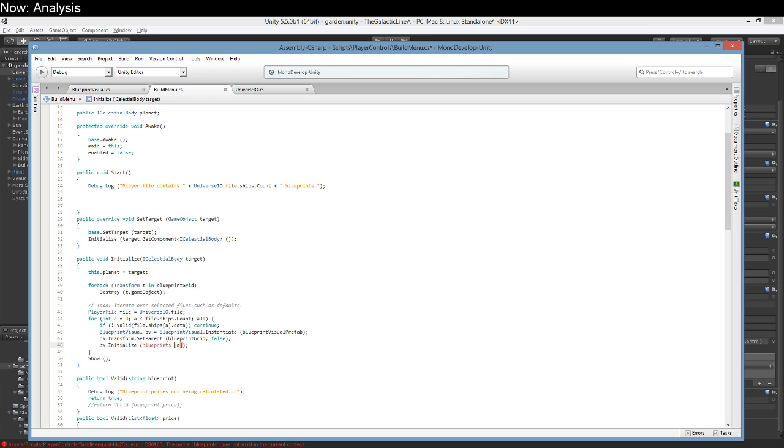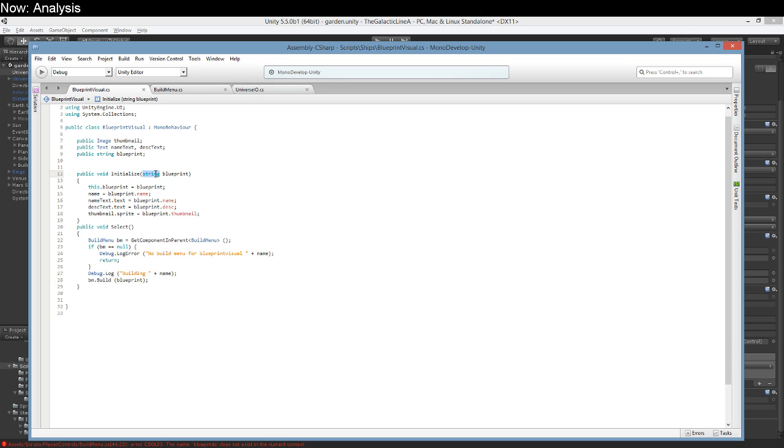So here is where we initialize it, and what we're going to want to do is pass it the key pair value, file.ships.a. So if we go over into our blueprint visual, we're going to want to accept a key pair value. So here we're going to say this isn't a string, it's a key pair. Now the only reason we're using this key pair workaround is because the JSON utility system doesn't actually know how to serialize dictionaries, so we basically just created a dictionary.